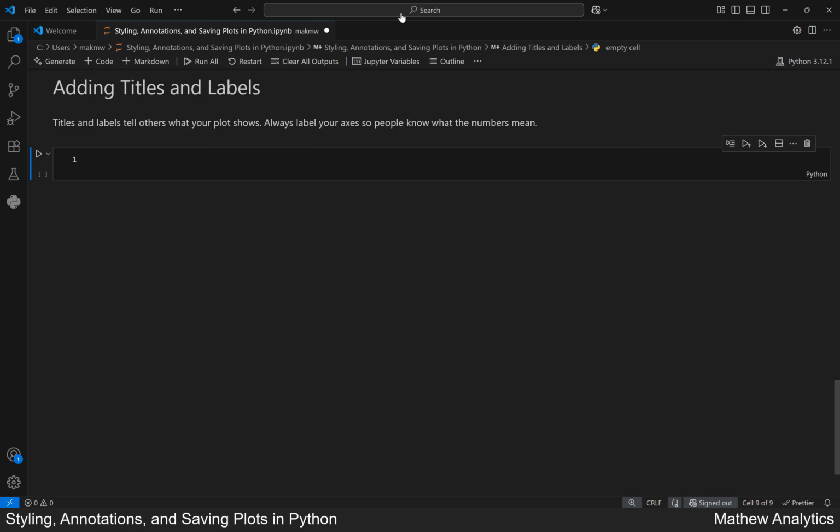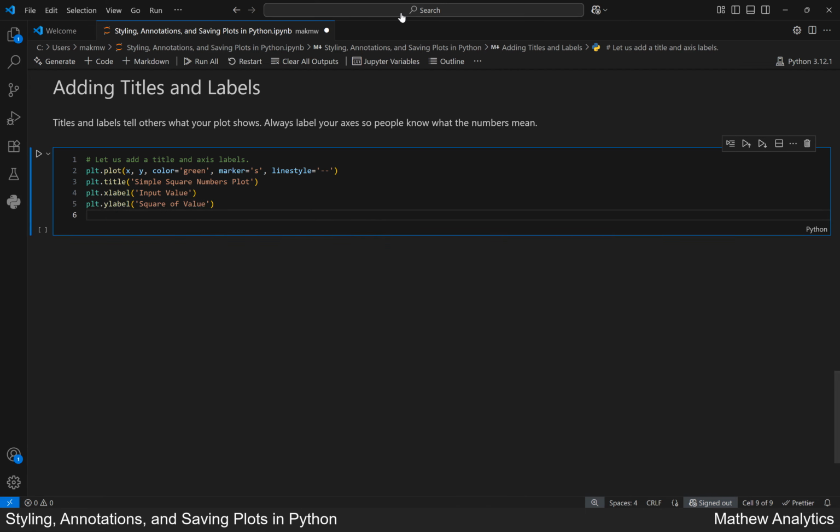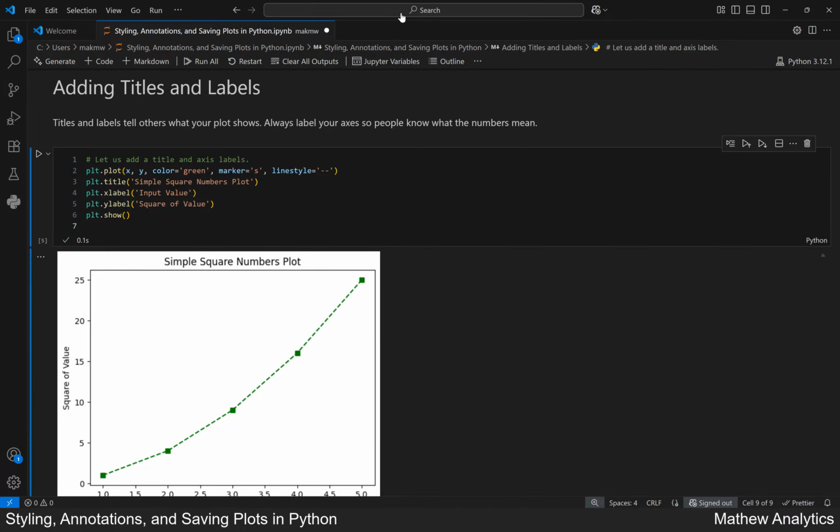Let us make our plot easier to understand by giving it a title and labels. We plot the points with green squares and a dashed line. Here, we add a title at the top of the graph. This gives a name to the horizontal axis. This adds a label for the vertical axis. The show function draws and displays the plot with all our new text. Running the cell now. Try changing the text to fit a plot of your own.